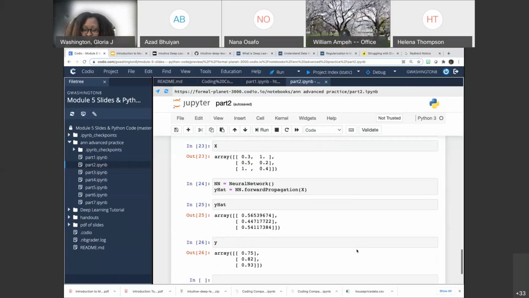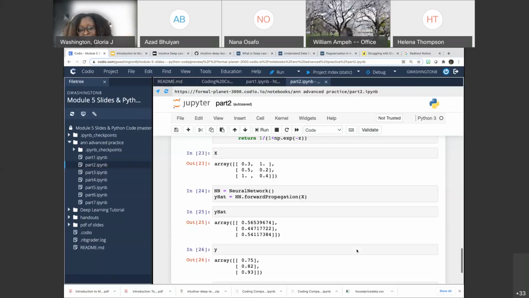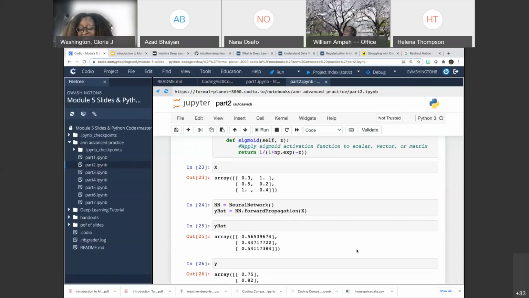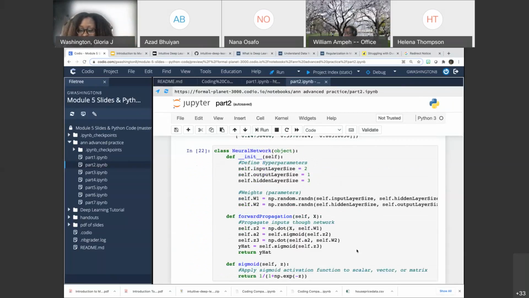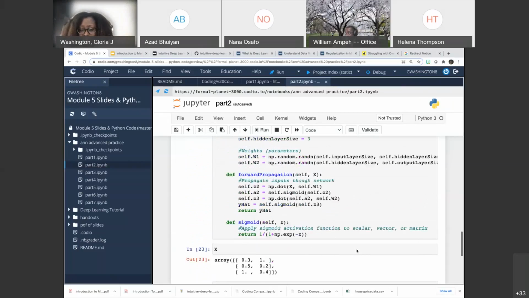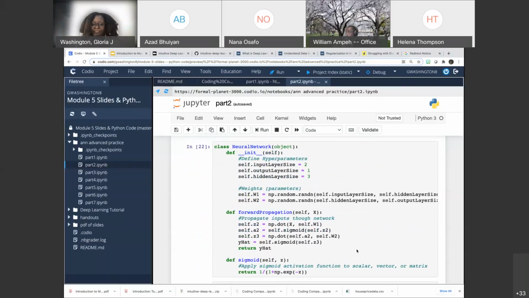Okay. So that is the end of part 2 or whatever. Before I move on to this, remember this is a simple neural network and very simple for the most part.